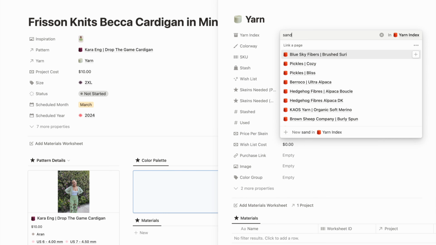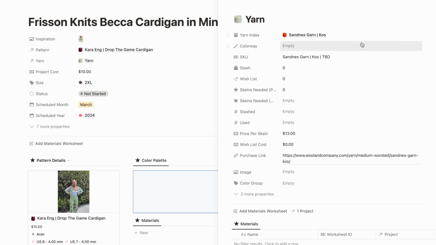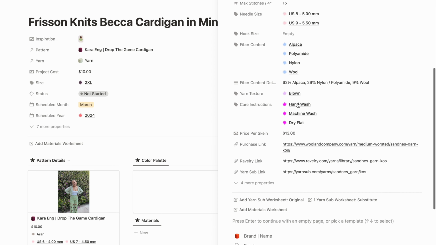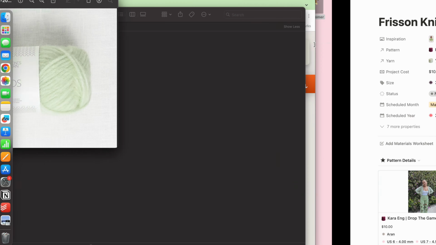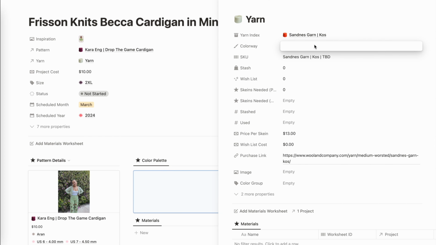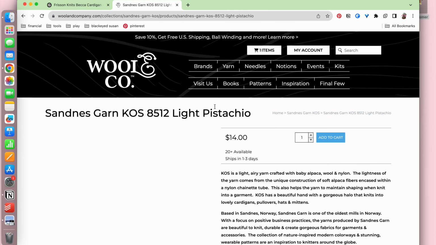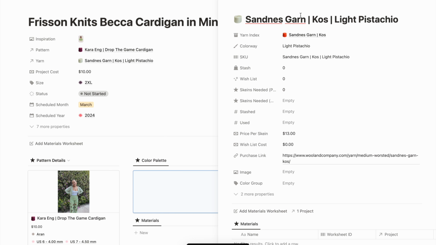I think I already have the yarn index, but again, if I didn't, I could go ahead and create a new page here and open the yarn index and just fill it all out. But luckily I already have that. I'm going to enter my colorway. I think it is light mint. Oh, well, here's a purchase link. Let's see. Light pistachio. Okay. And then here is another naming convention shortcut. So now I have this named.